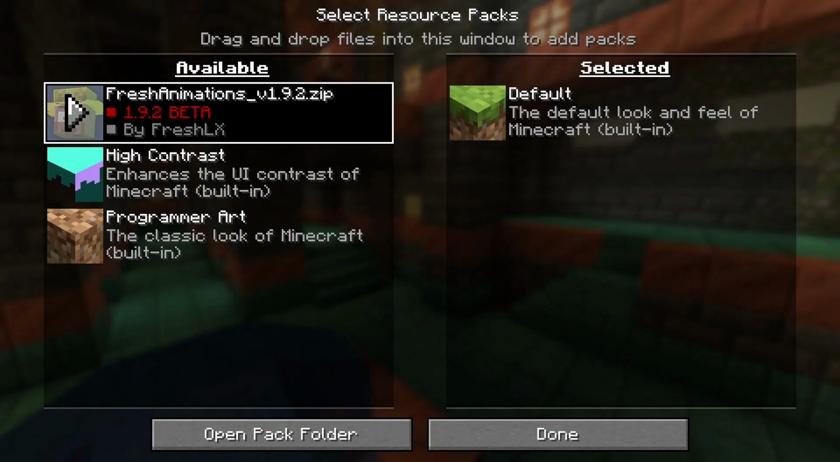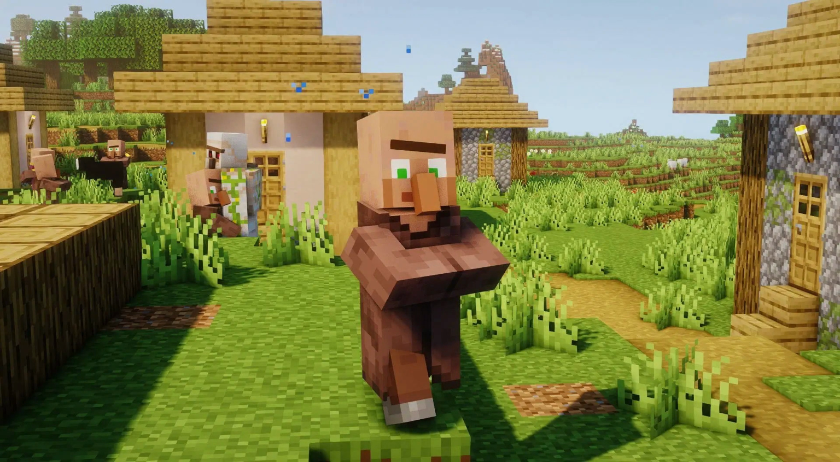Now just launch Minecraft, Optifine version, then go to Options, then Resource Packs. Click the arrow on Fresh Animations to activate it.